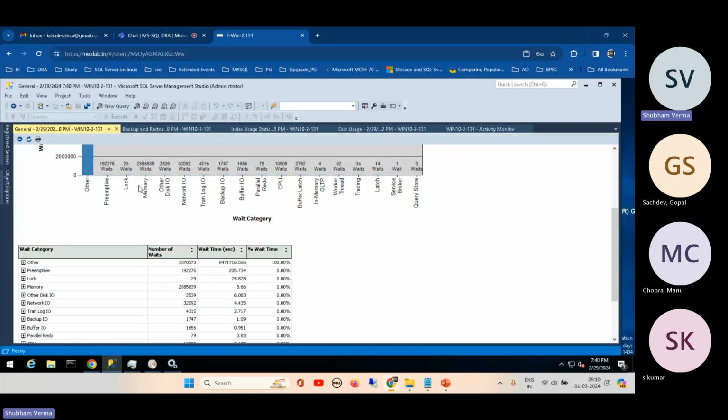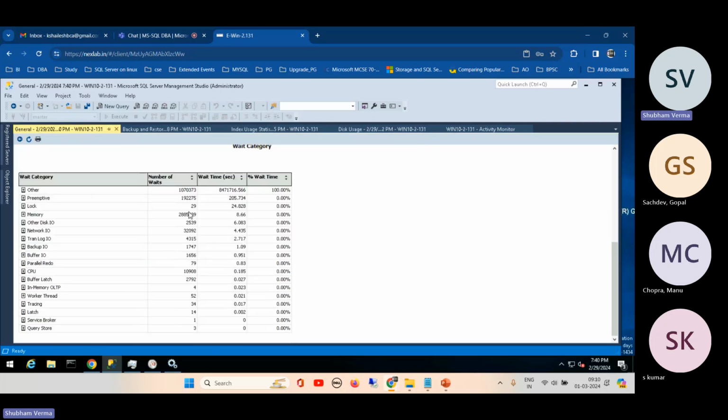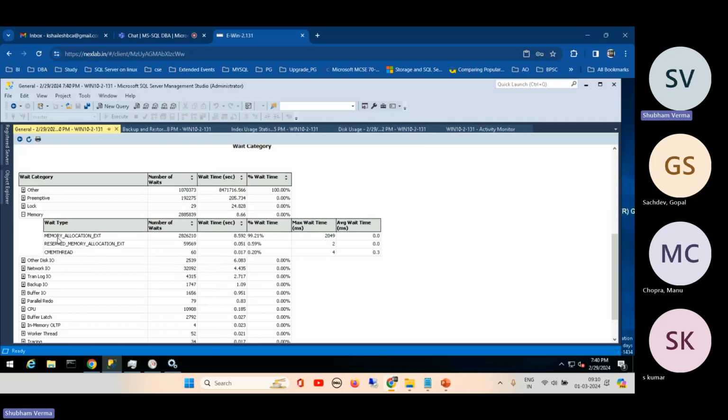Here you can see all the categories: locks, latches and trace. If you see about the memory latches, the memory wait, you can click on memory. Okay, this is a wait category. So we can get memory allocation extent, reserve memory allocation extent, and cache memory. So we just have to analyze that. If the memory has high utilization, then we need to tune the queries basically.